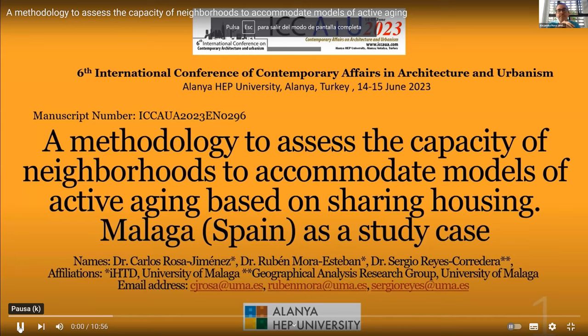A methodology to assess the capacity of neighborhoods to accommodate models of active aging based on sharing housing, Malaga, Spain as a study case. A paper written by Carlos Rosa Jiménez, Rubén Mora Esteban, and Sergio Reyes Corredera of the University of Malaga.